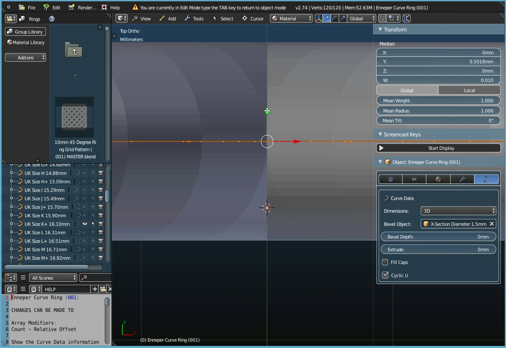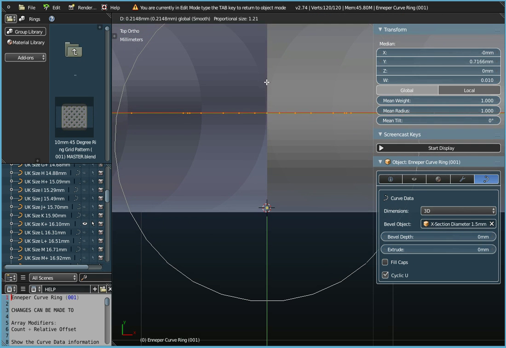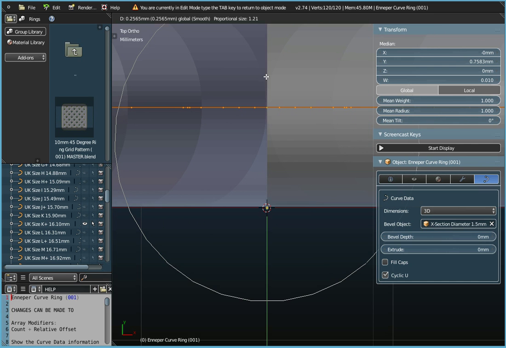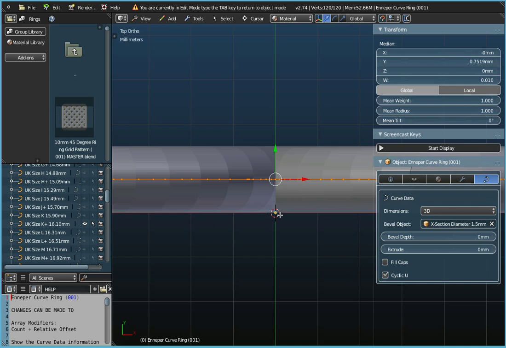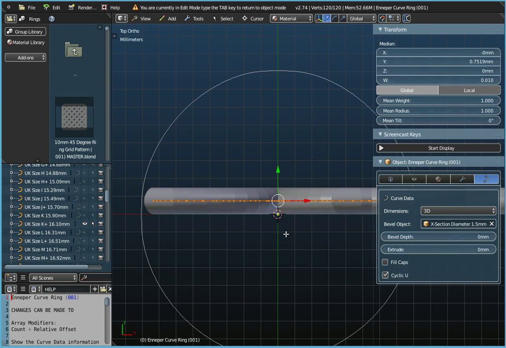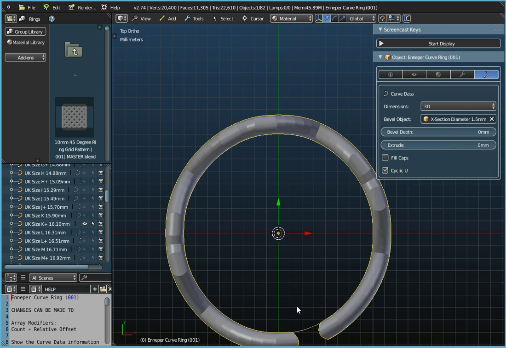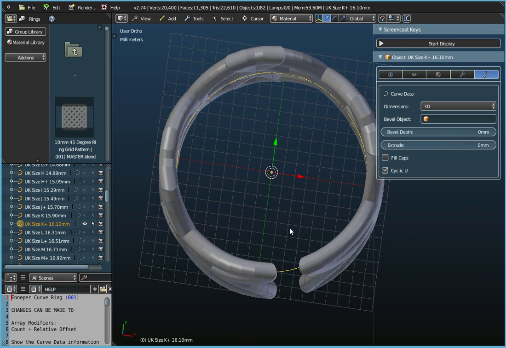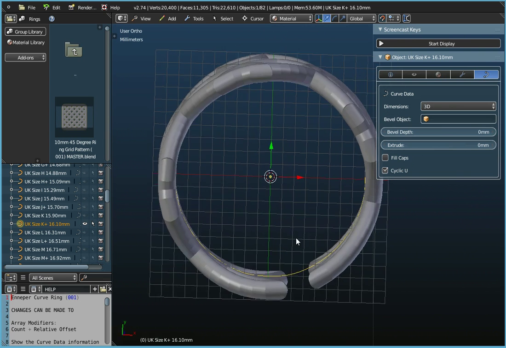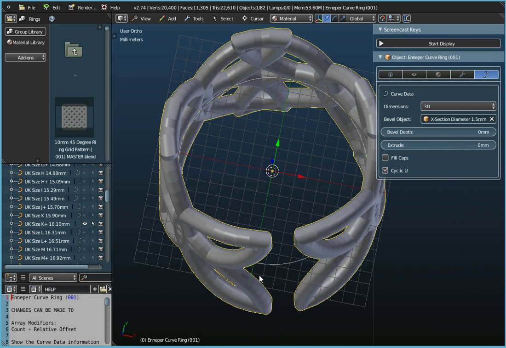So switch the snap off for the moment and just drag it up until you can just see the red line, the x-axis there. And then you can switch the snap back on and scroll out with the center mouse button. And if I press the tab key to come out of edit mode now, you'll see that my ring is aligned again with that curve. That's my UK size K curve. So that's sized the ring again properly.